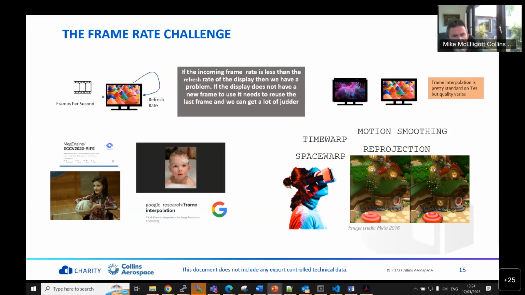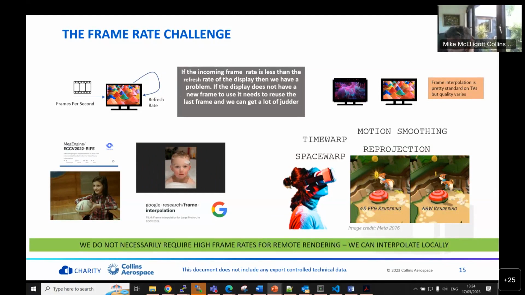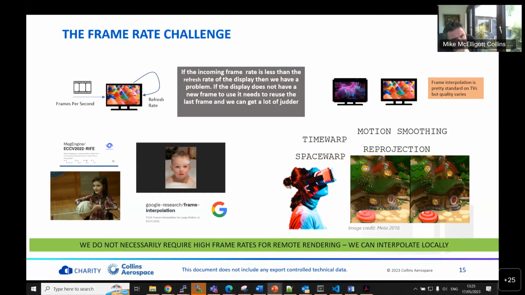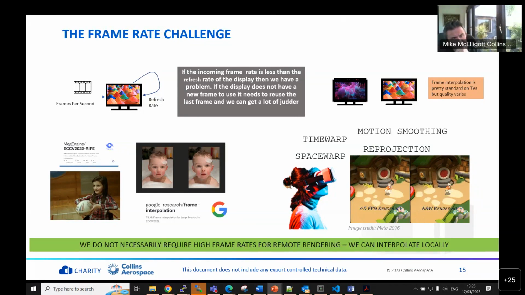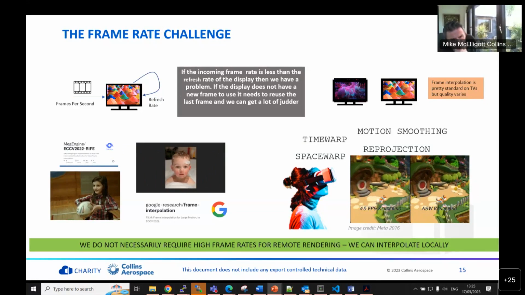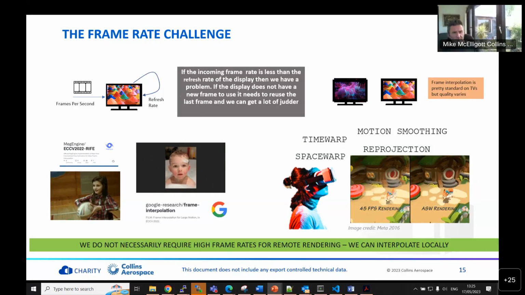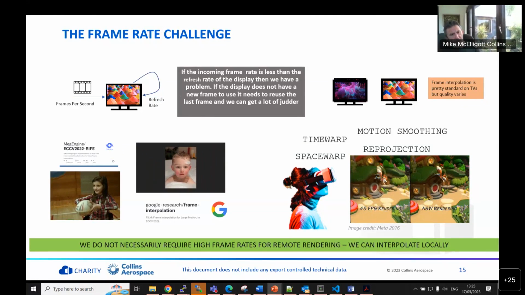But I guess the takeaway really is that you don't necessarily have to render a high frame rate remotely in your rendering engine. You can generate a lower frame rate and interpolate a lot nearer to the user.